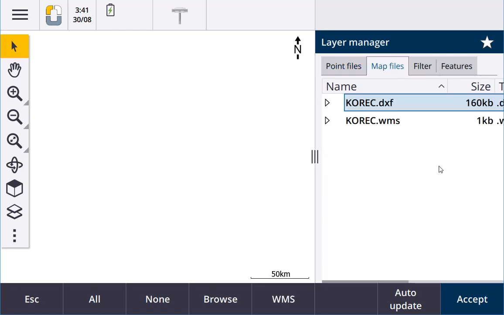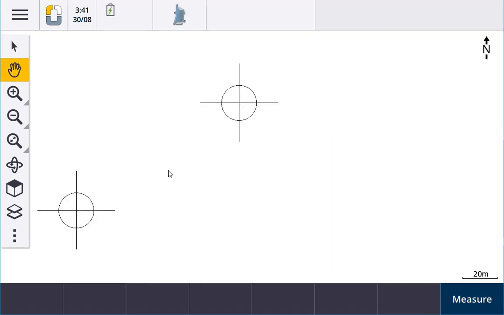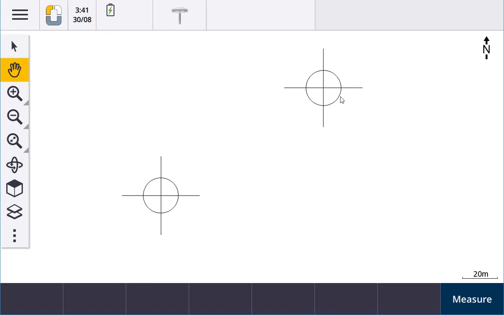And I go into my map files. My map files are DXF files. So you click one to visualize it and click it again with a box around it to activate it. You hit accept and it updates the map here. So you have two objects here in the map.